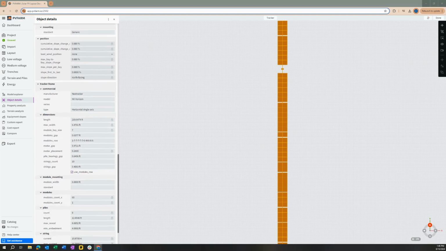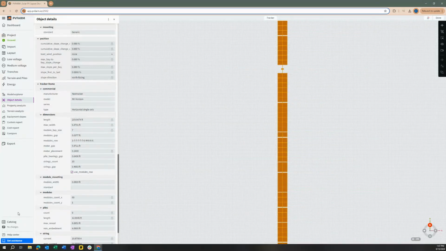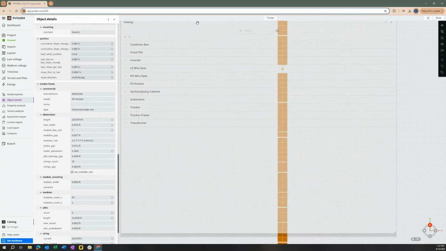So let's look at the commercial section under tracker frame. This is where you can determine how your object shows up in the catalog. We're going to adjust our manufacturer, model, series, and type. You can fill all this information out based on your new tracker. So if I say I have this spec sheet right here, I can follow whatever information is on here and make that adjustment.